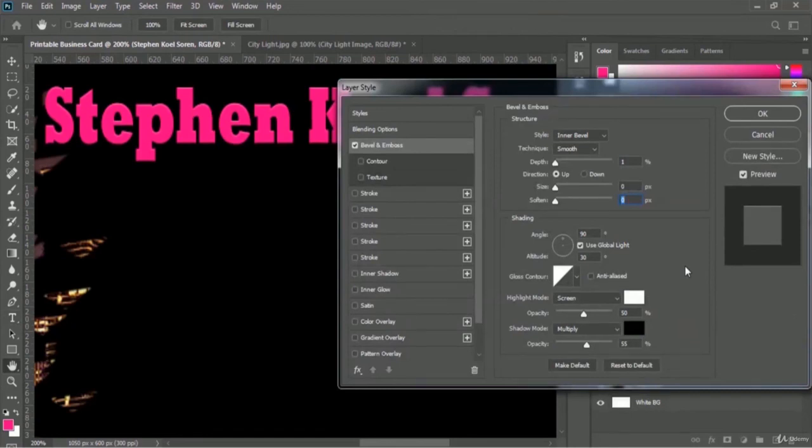Here is the settings panel for the bevel and emboss option, and you can take a look here at how the style changes with different settings of bevel and emboss. Different types of styles are available, like inner bevel, outer bevel. So let me show you some different styles. Here is the outer bevel, and you can see how it's changing the text style. Let me show you emboss. This is the pillow emboss, but we will use inner bevel. So here is the inner bevel. So I'm selecting this inner bevel, and we will use it as our style of bevel and emboss.